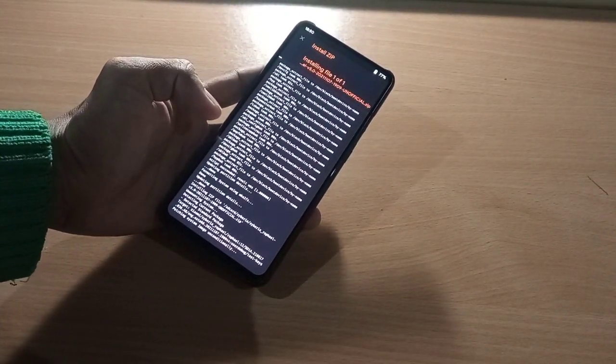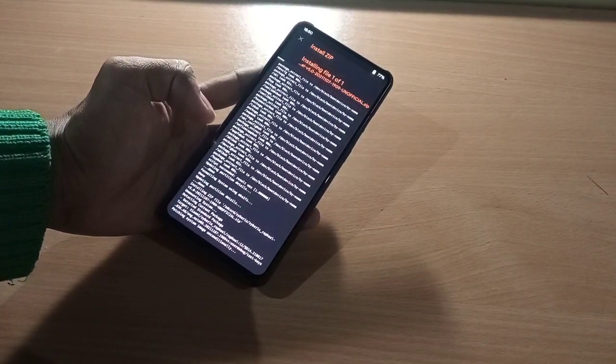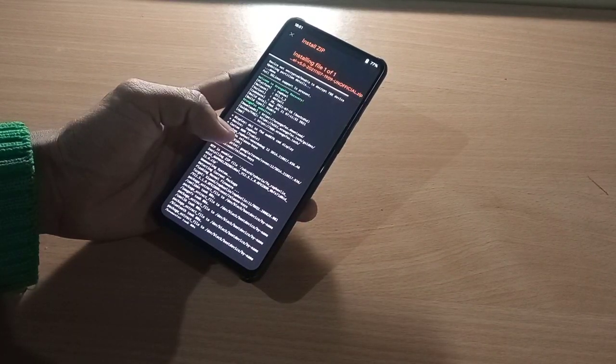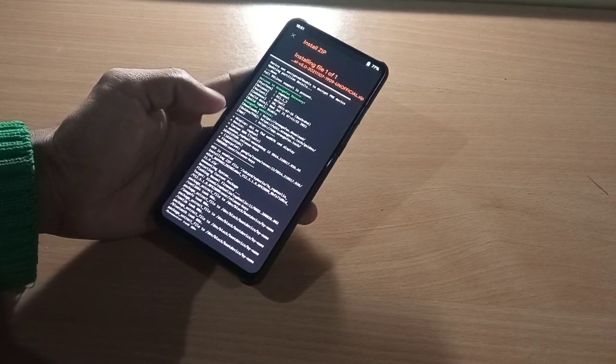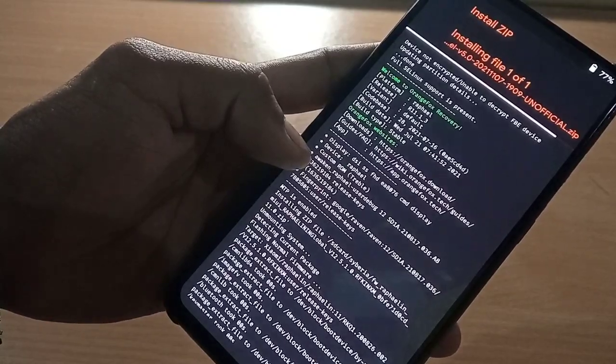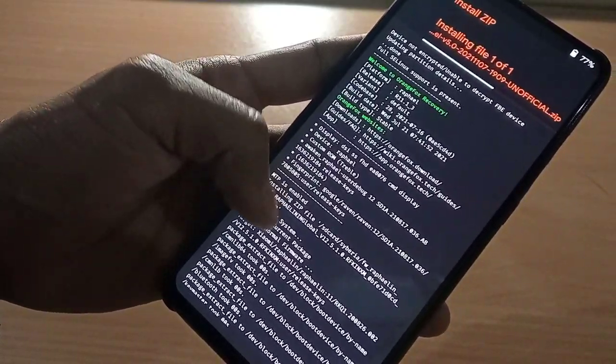This is Syberia v5.0 unofficial. This ROM is right now in testing. You can join the group. I will give the link to the Syberia group in the description. You can join the group.